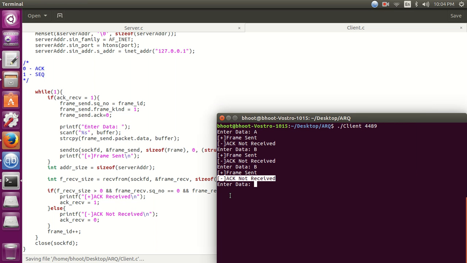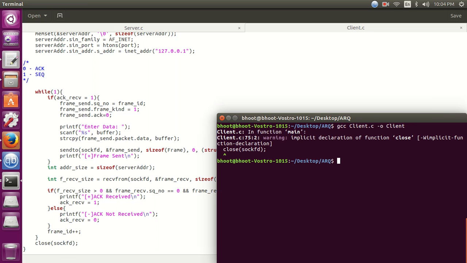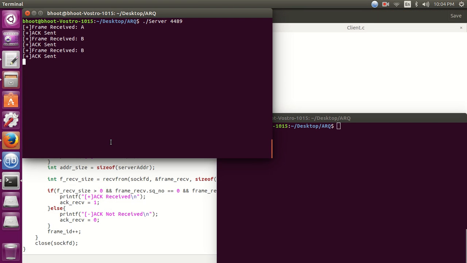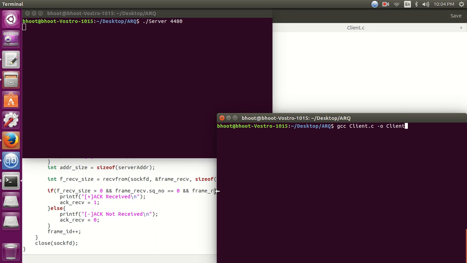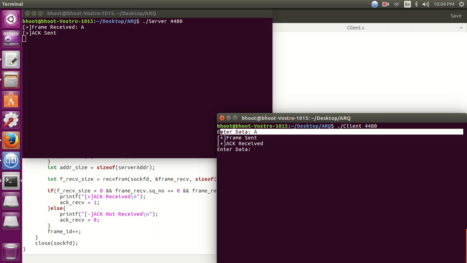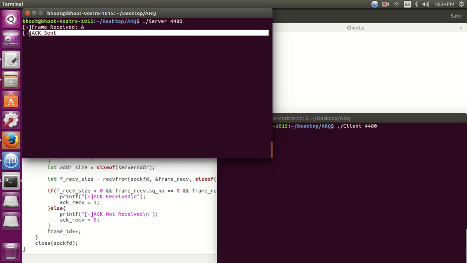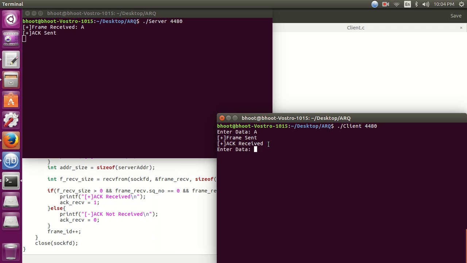Let's compile the client program again. Now let's run this again on another port, 4480, and data A. Now again it is running successfully. So this is a small mistake and we have corrected that. Client sends the data A, server received A, server sends the ACK acknowledgement, and the client receives the acknowledgement, and the client prompts the data to be entered. Now you can see the client doesn't send data until we receive the ACK.